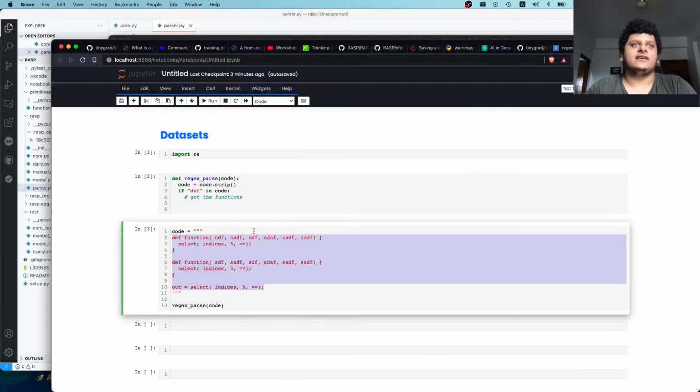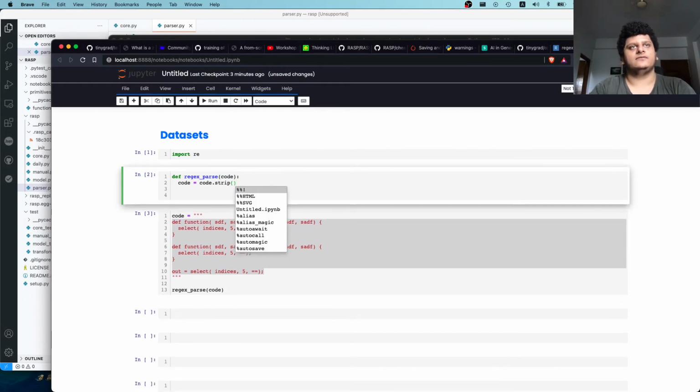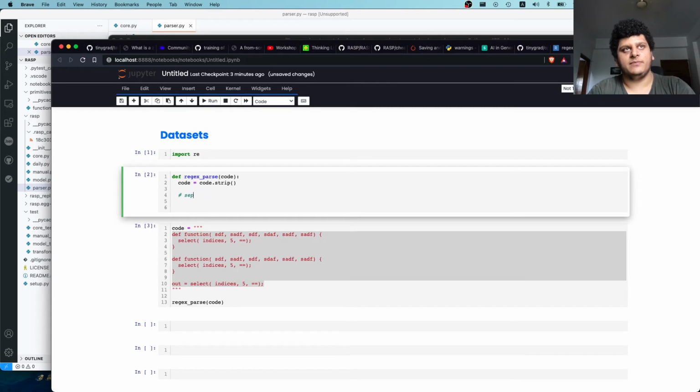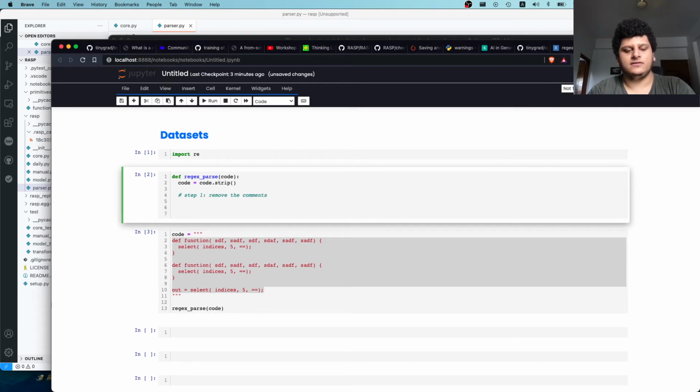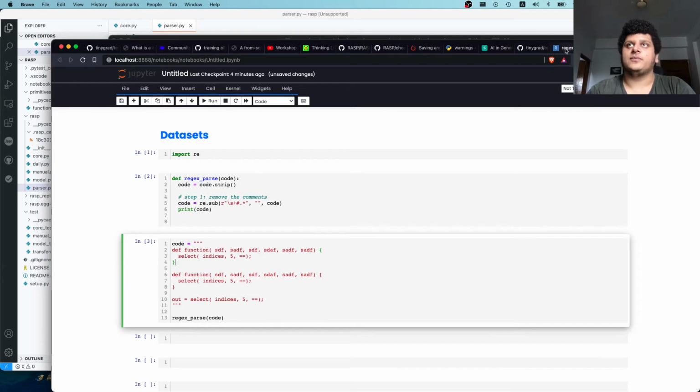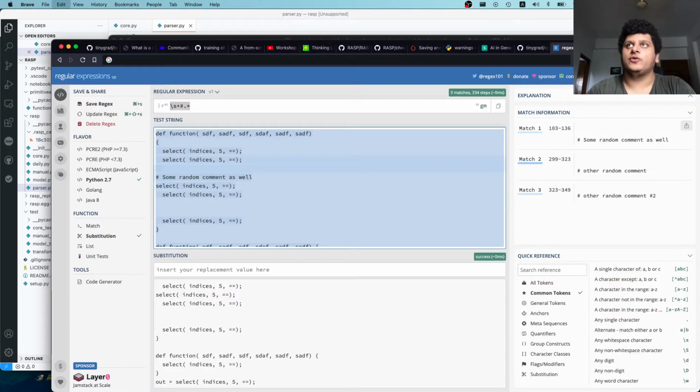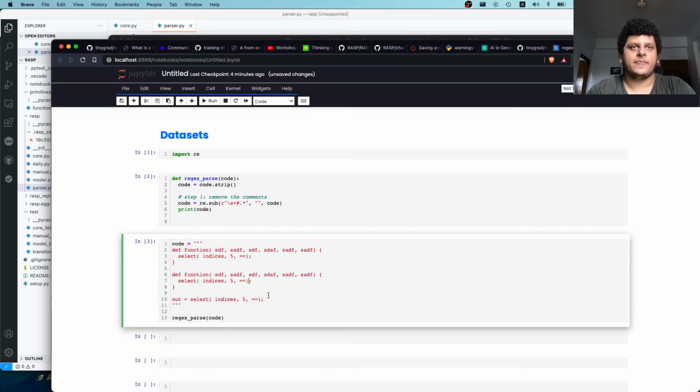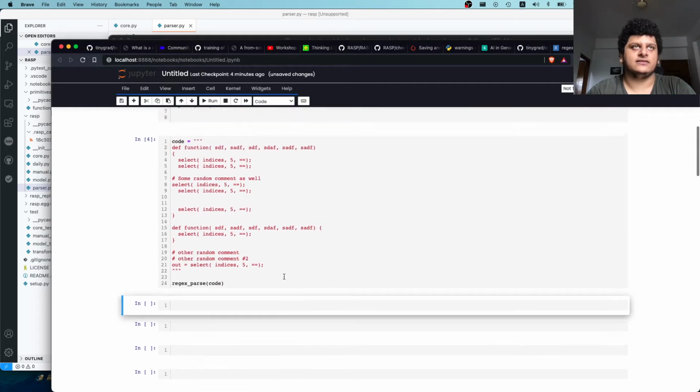So the first thing we add is removing the comments. Step one, remove the comments. I.sub this to this code. And I can just copy paste this entire thing to be sure that what we are doing is consistent in both our Webwalla thing as well as this thing.